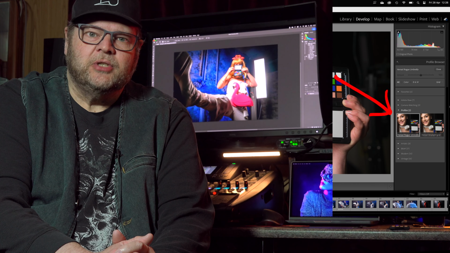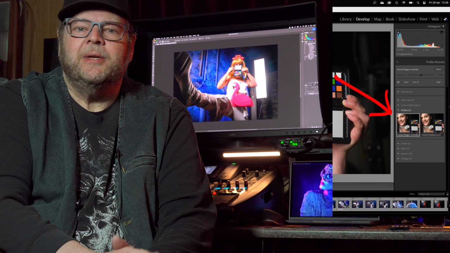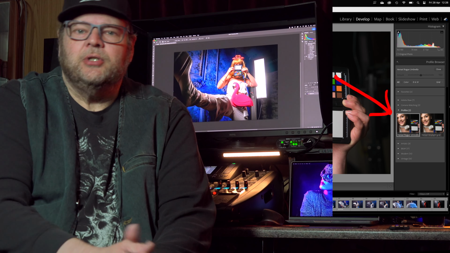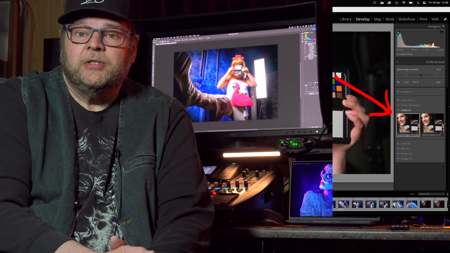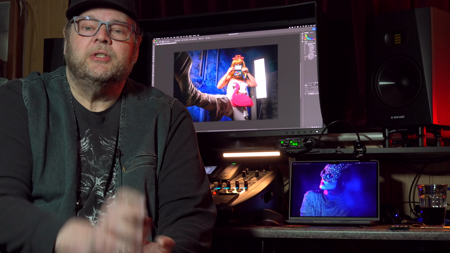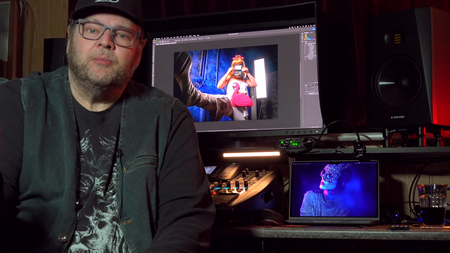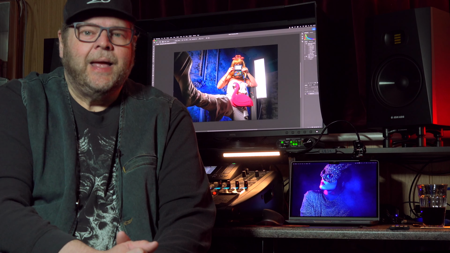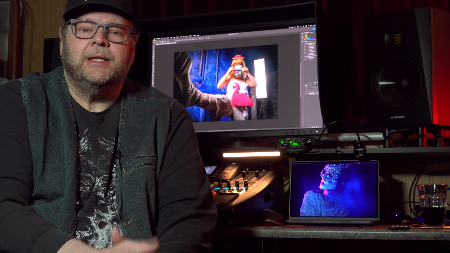In other words, if you shoot something with the softbox and you have the color checker image, you sync that color image to all your images that you shot with that softbox. When you switch it over to a strip light, you shoot a new color checker and you create that profile again and you sync that to all your images with that strip light. And that's it, that's done. You don't touch that anymore.